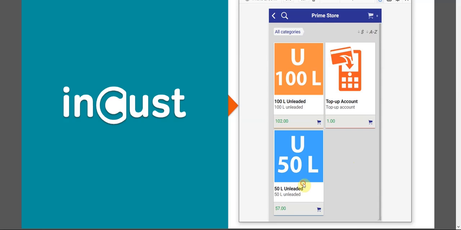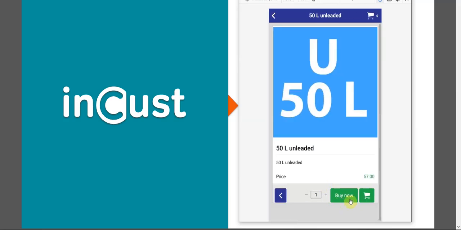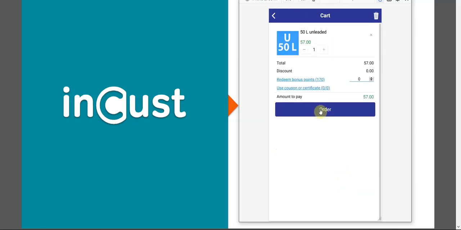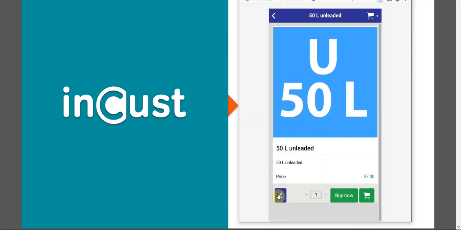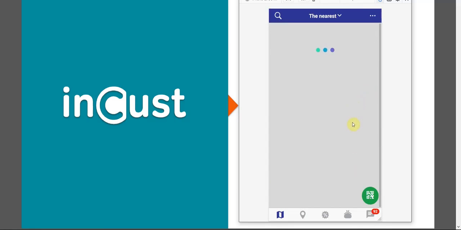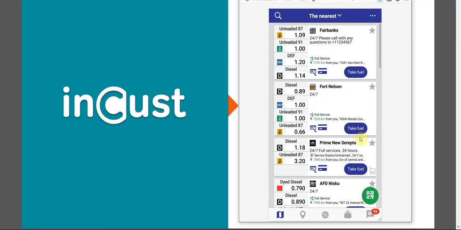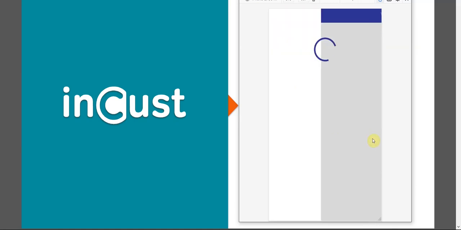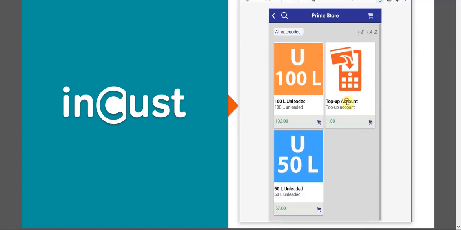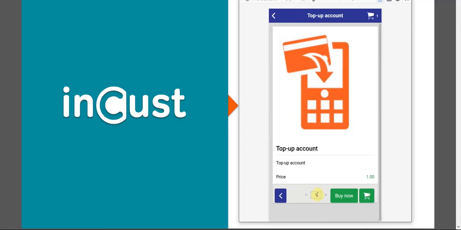For example, here I'll buy 50 liters of unleaded fuel. All I need to do is choose the item and click Buy Now. I can either check out at this stage or continue shopping. The selected items are saved in my cart. I would like to recharge my balance too, so I'll need to click that option in the shop and enter the desired amount to recharge next to the Buy Now button. In this example, I will add 1,000 Canadian dollars to my account.